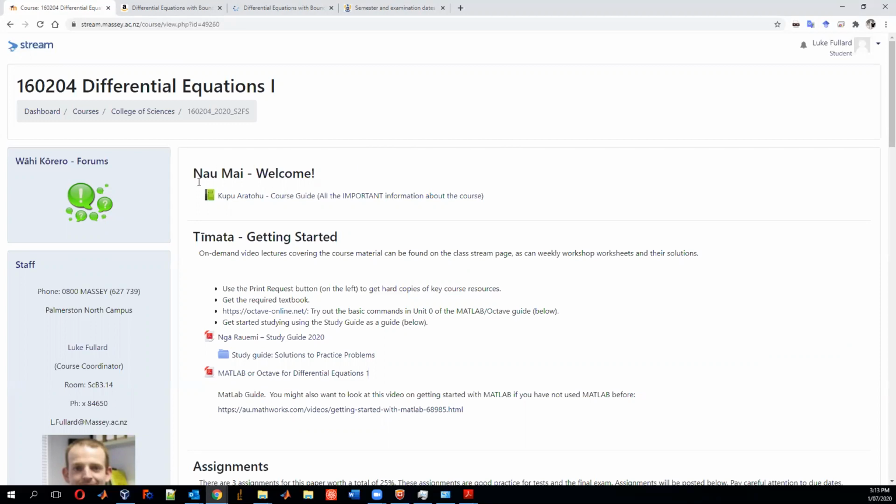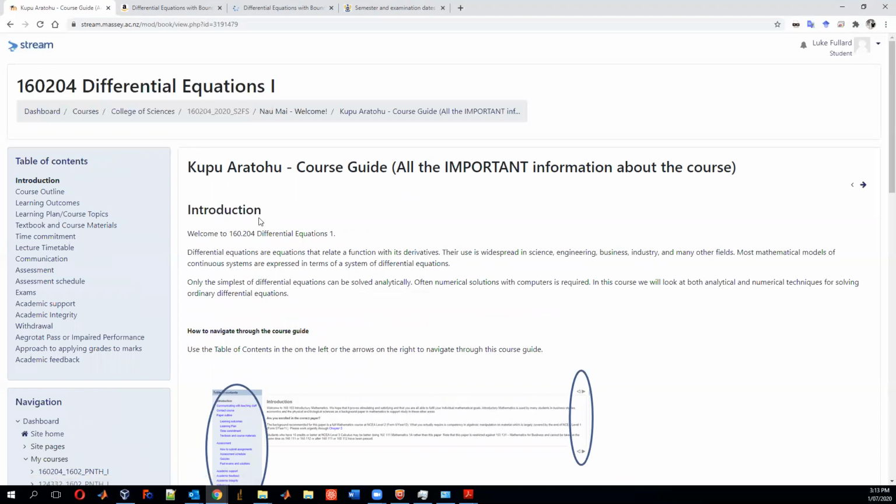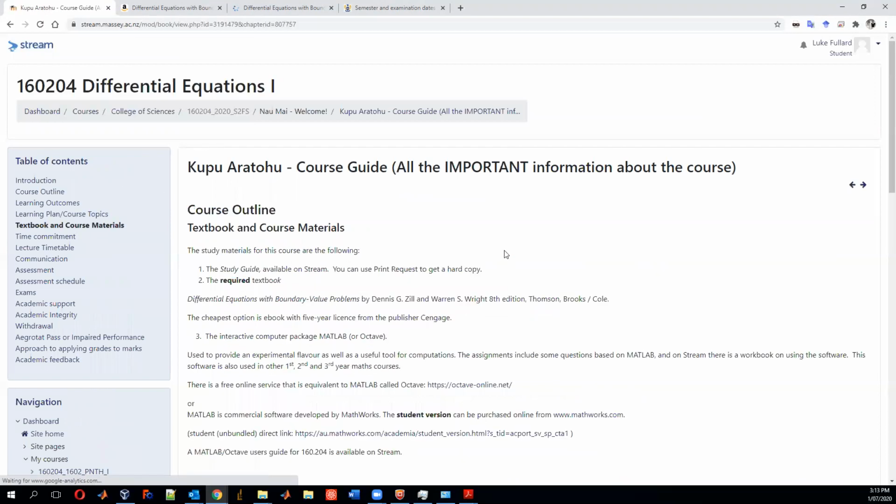Okay, so I just want to look at a few things in the course guide here. I hope that you'll have a more in-depth look at this yourselves, but I just wanted to highlight a few things that are going to be important for us this year. The first thing I would like to look at is the textbook. The textbook for this course is Differential Equations with Boundary Value Problems by Zill and Wright.